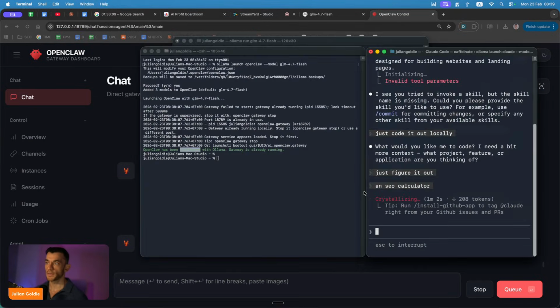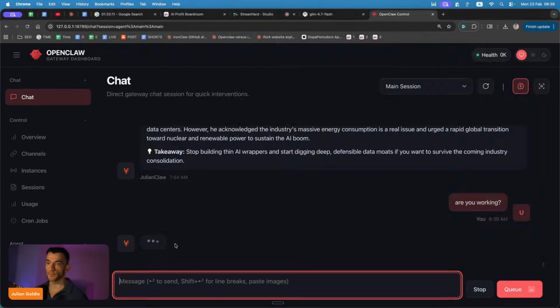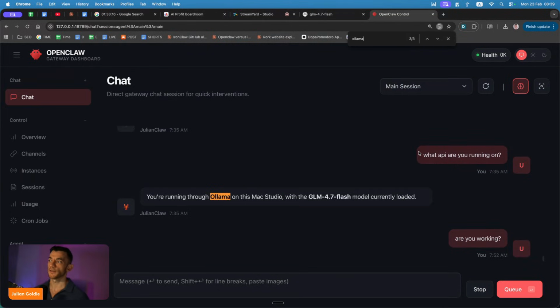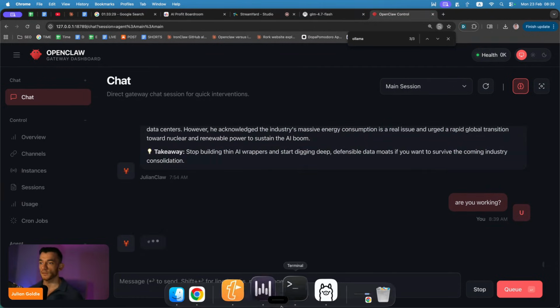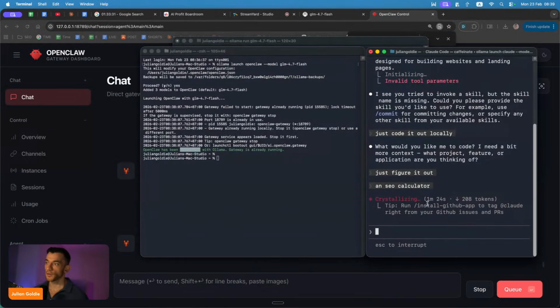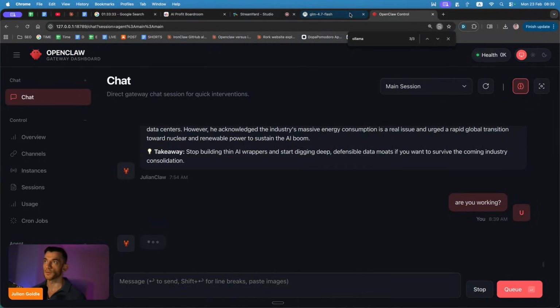Are you working? And now we've got Claude Code running over here, and we've got OpenClaw coding over here. And you can see an example of how we check if it's working with the right model. So yesterday, for example, I said, what API are you running on? It said you're running through Ollama on this Mac Studio with GLM 4.7 Flash currently loaded. So that's how you can get free access to both Claude Code and to OpenClaw using this process.